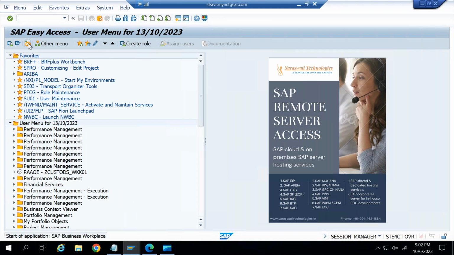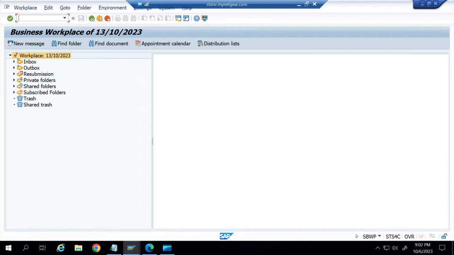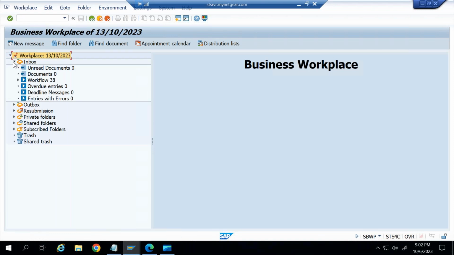One more thing I want to highlight is the SAP business workplace. Here is the place where you can communicate. This is an inbox where you will get all your mail within SAP and your workflows, SAP approval workflows and all. So here is the place where you can navigate it. Similar functionalities we have in NetWeaver and Fiori also.